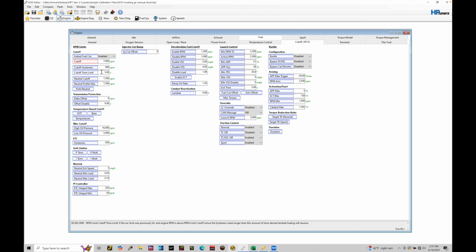We also have a cutoff time limit, which we typically don't need to change. This is going to be working within the hysteresis here for the injectors to turn back on. So we only need to raise our cutoff here initially. Let's drop down here a little bit.